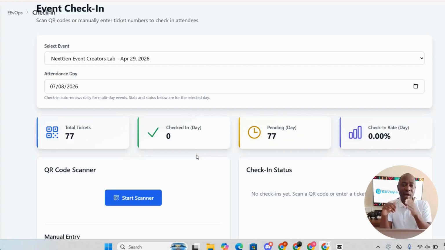So every day when they come, because the system has refreshed itself, when they scan that QR code on day 2, it will still be available. Should they scan on day 3, it will still be available. Why? Because every day the system refreshes and the data that was captured yesterday remains yesterday.